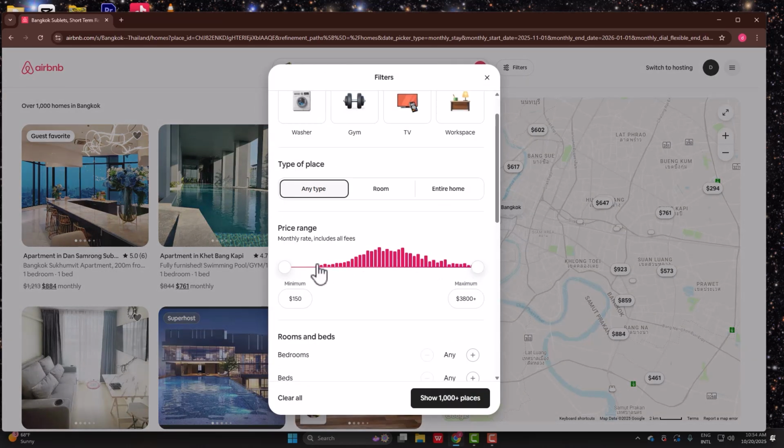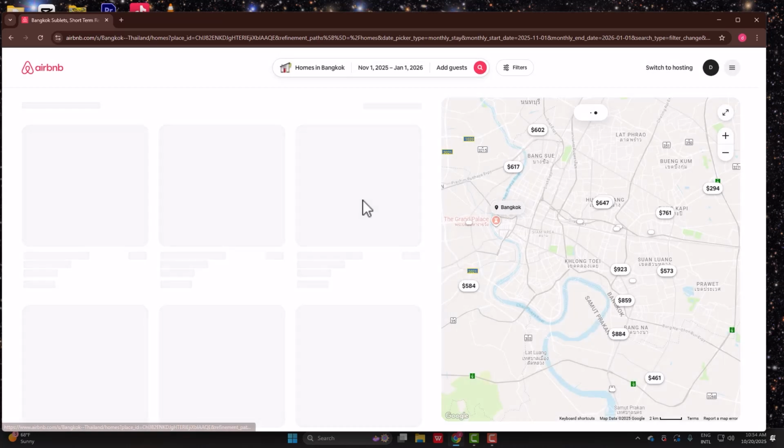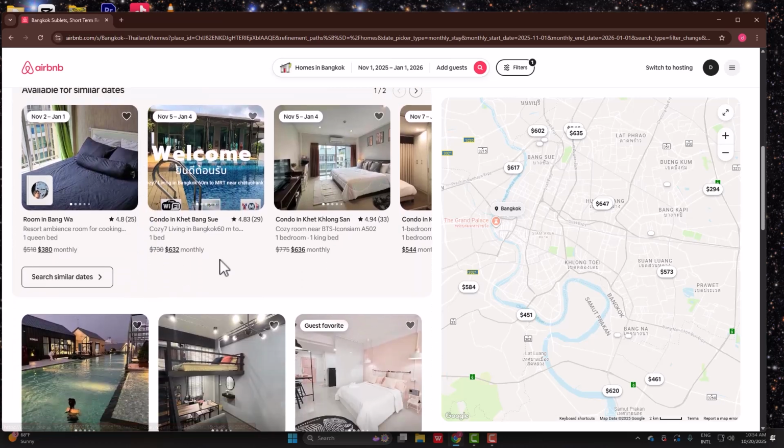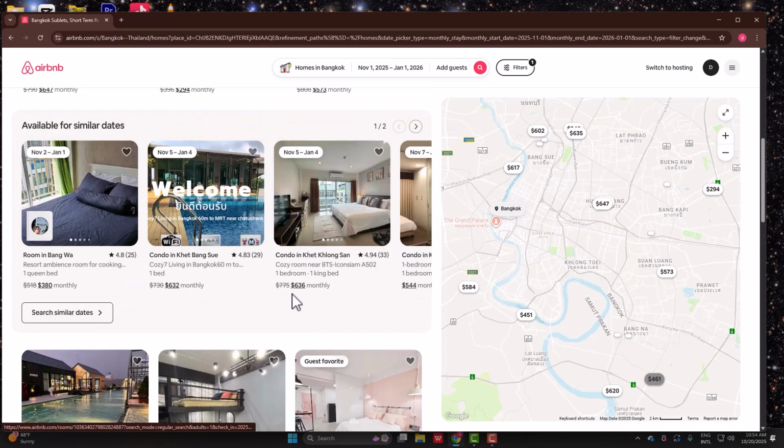Now what I can do is go ahead and play around with the prices. So for example, if I want something that is $200 to a maximum of $600 a month, I can simply go ahead and look, and there are still places in Bangkok, Thailand for these prices, as you can see. So that is about it.